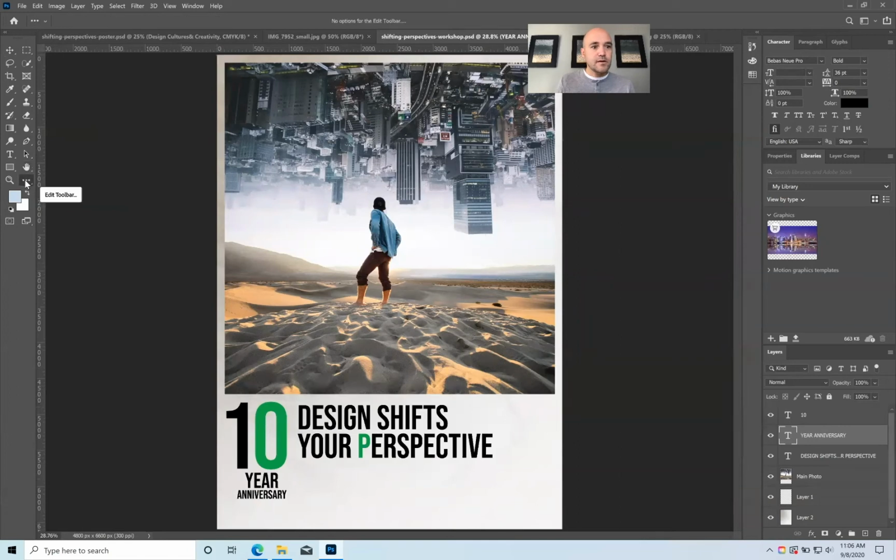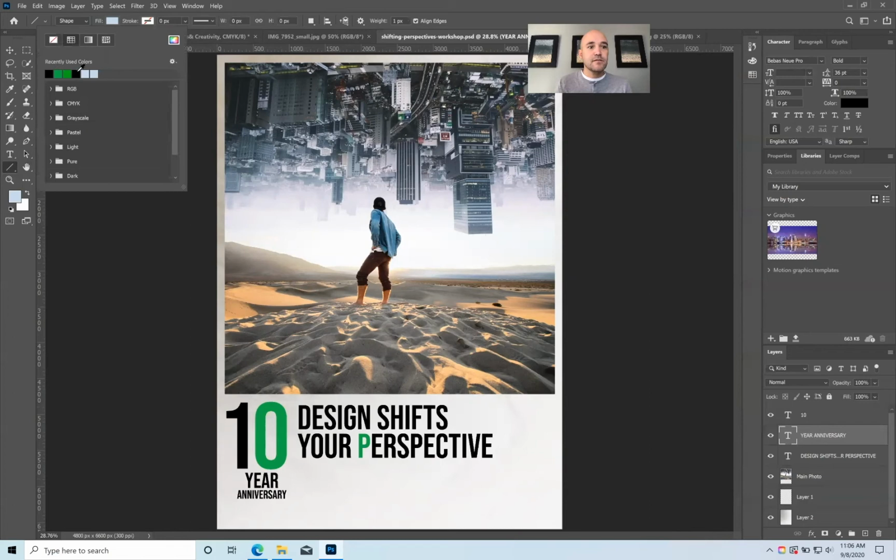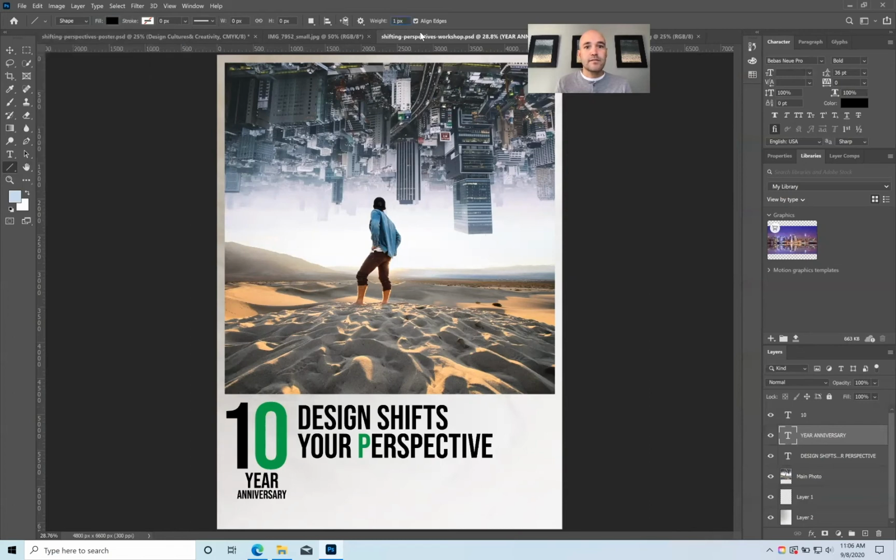Okay, so if you press and hold on the rectangle tool, you should see the line tool. If you don't, you can click on these three dots and that will give you the option for adding the line tool. So we're going to do that. We're going to change the fill to black. The weight we will bump up to, that looks pretty good. So maybe 11 or 12 will work.